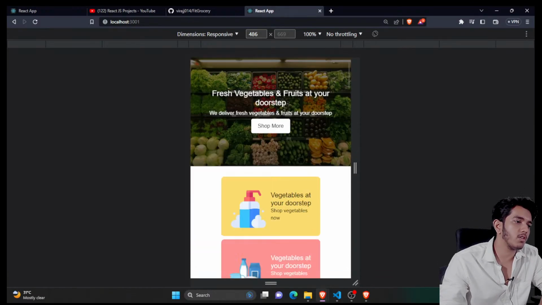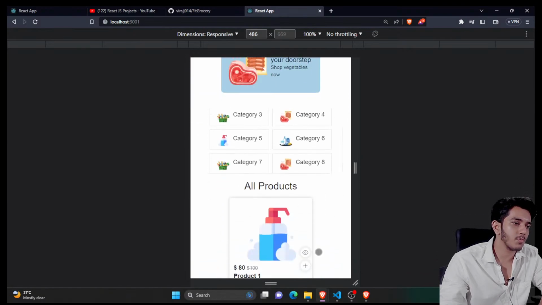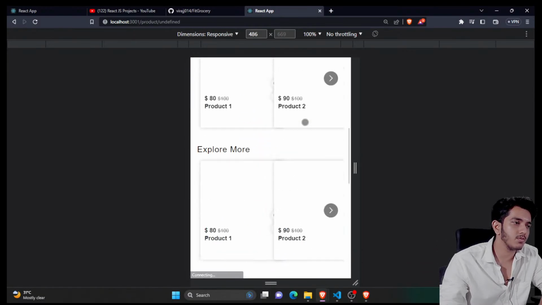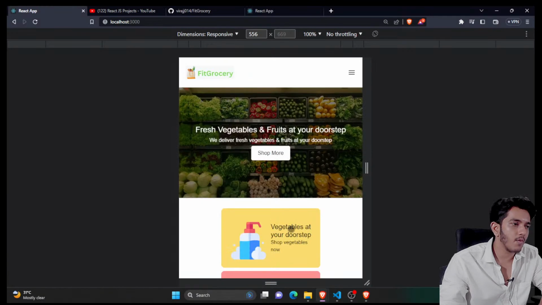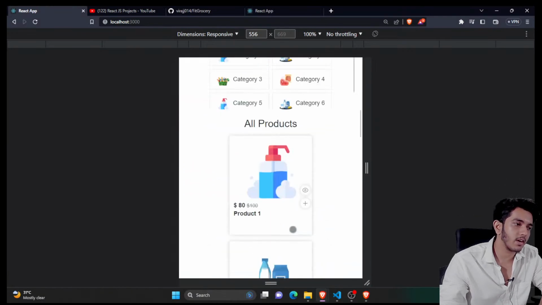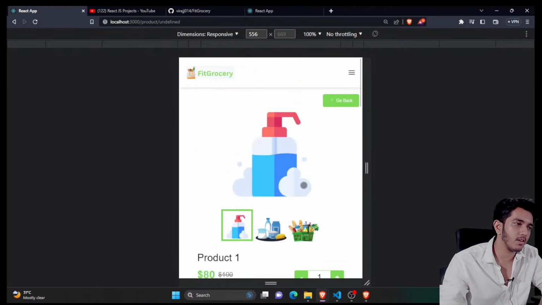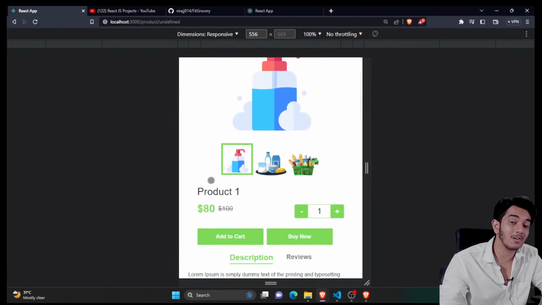Suppose I click on the product. Suppose I click on this first one, so here you can see that, yeah, the responsiveness is gone for this product page. Whereas in the final source code, you can check that we have a very responsive UI. You can see that it looks great.